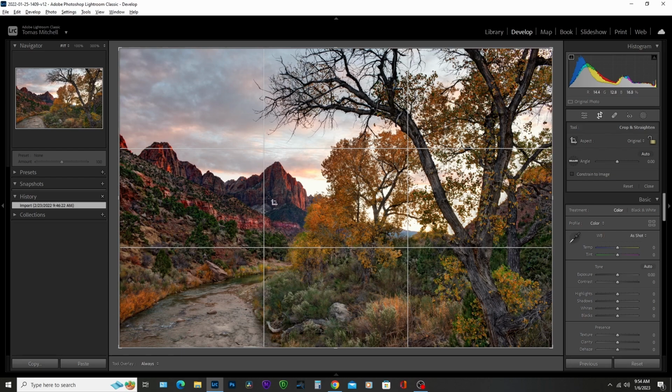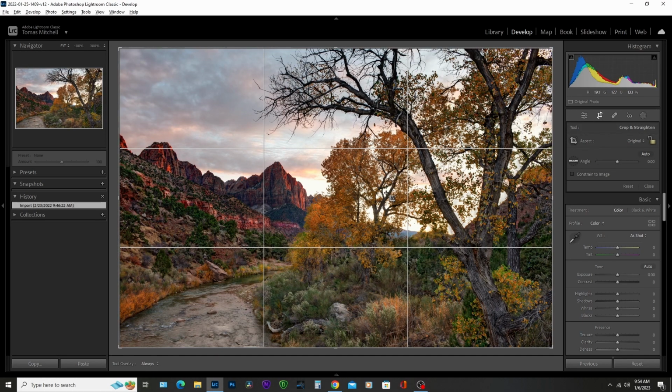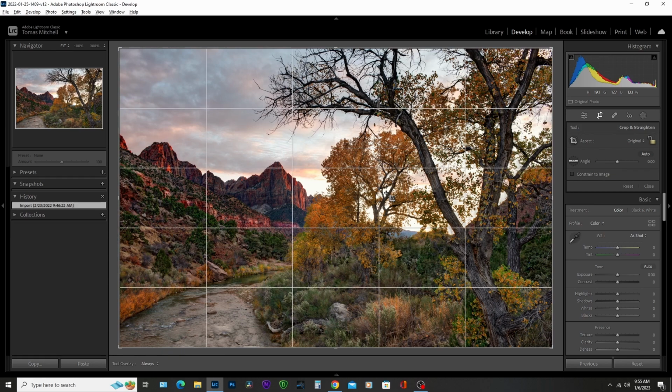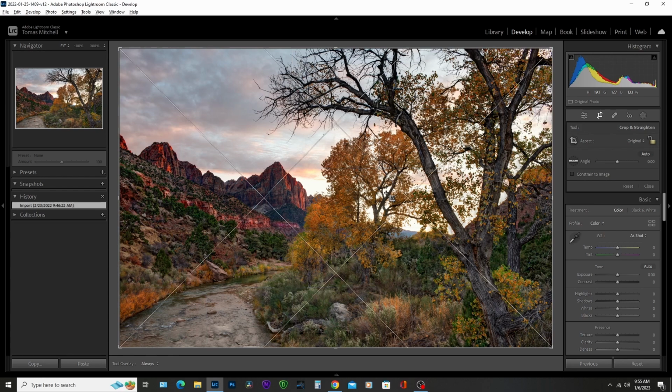Now, as you can see in this one, I don't have the Watchman completely up in the third. That's okay. It's a general rule. It's not a hard and strict rule that you need to adhere to. So, as I said, selecting O in Lightroom, once you've got the cropping guide open, will change it around to various ones. There's a grid, here's triangles, here's the center point, and here's the golden rule, the golden compass.